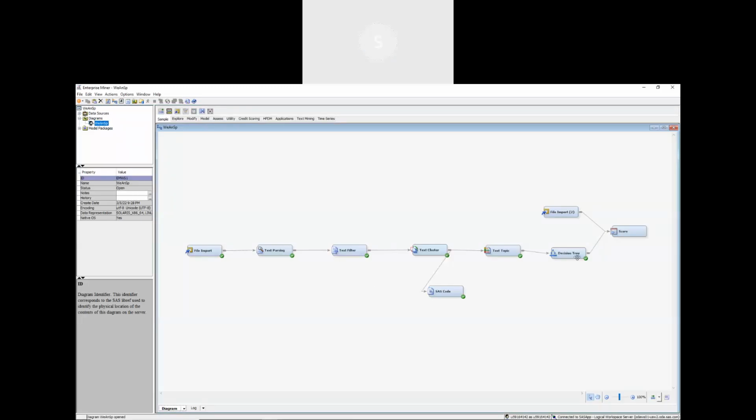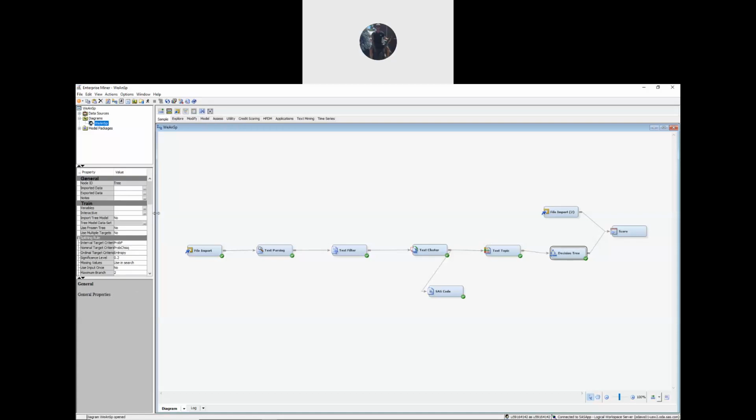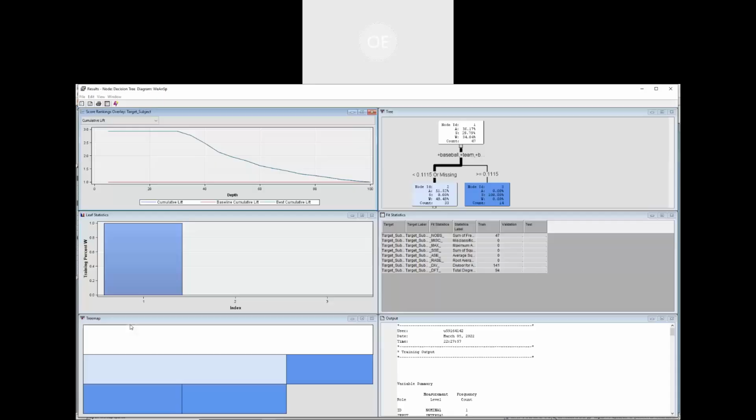Okay, now we just ran the decision tree node, right? So I'm going to click on that. If that ran successfully with the check mark, you can get the results. Then you can open up this one and the results to the tree.